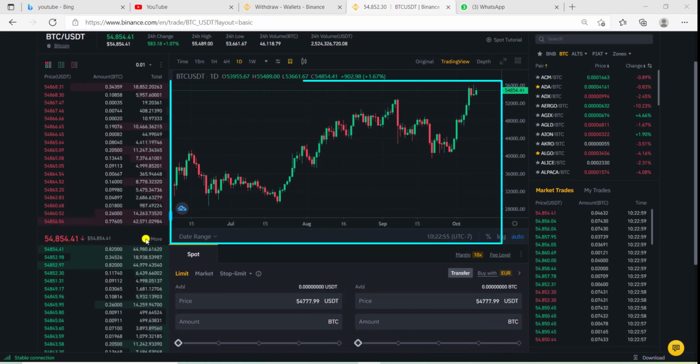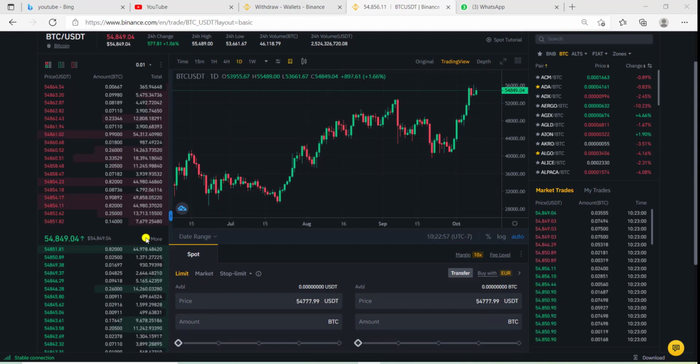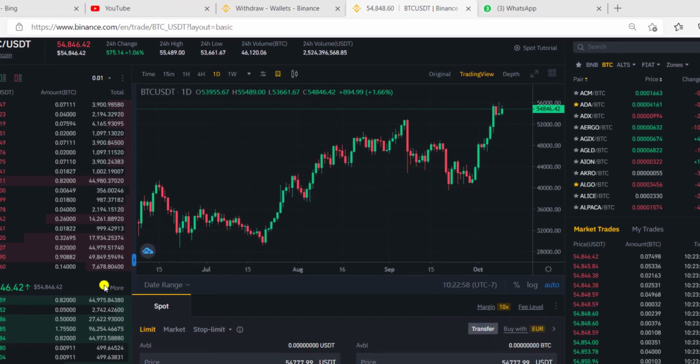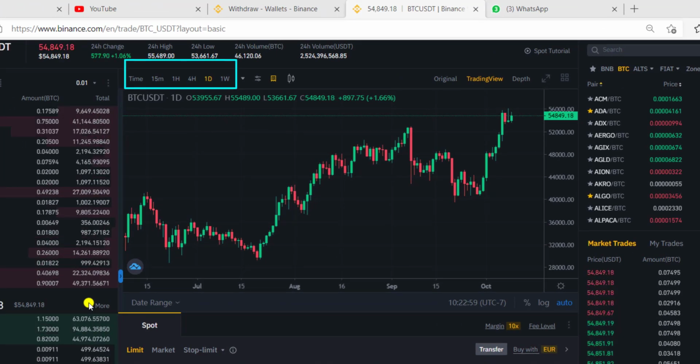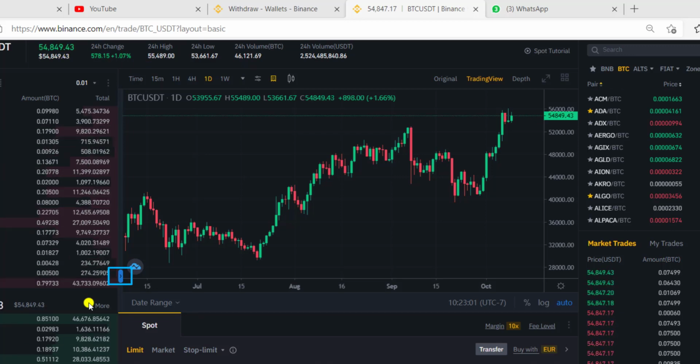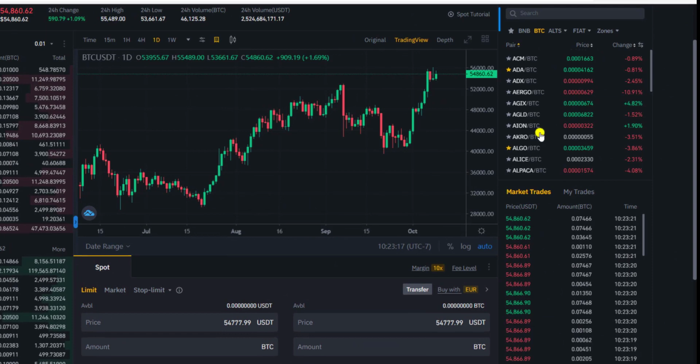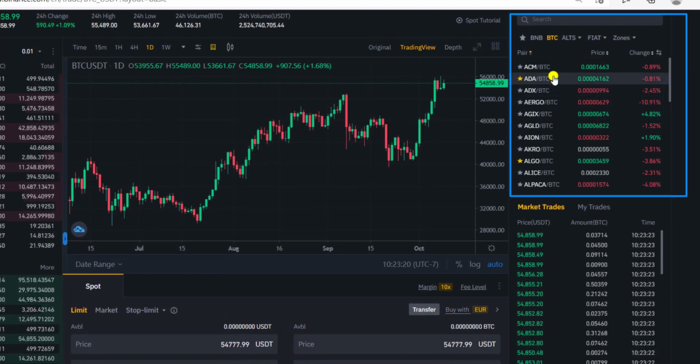In the center of the screen, you can see a price graph. You can filter that according to different time periods. Also, you can click the little blue tab to bring up charting tools. This is for all of you who would like to perform technical analysis. Anyway, on the top right of the trading panel, you have all the different trading pairs available on Binance.